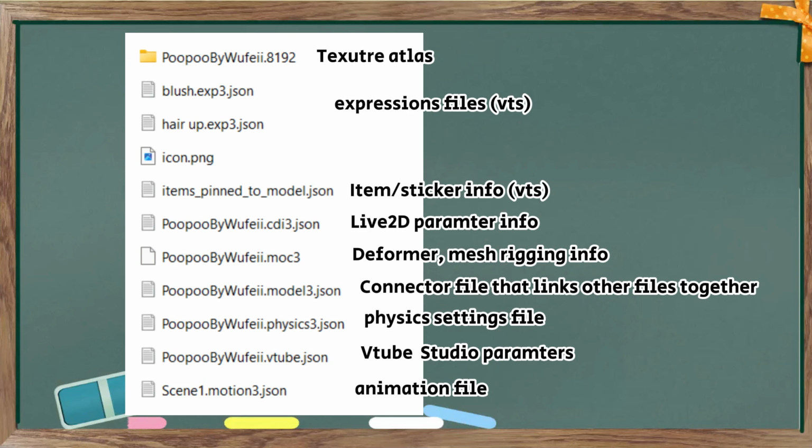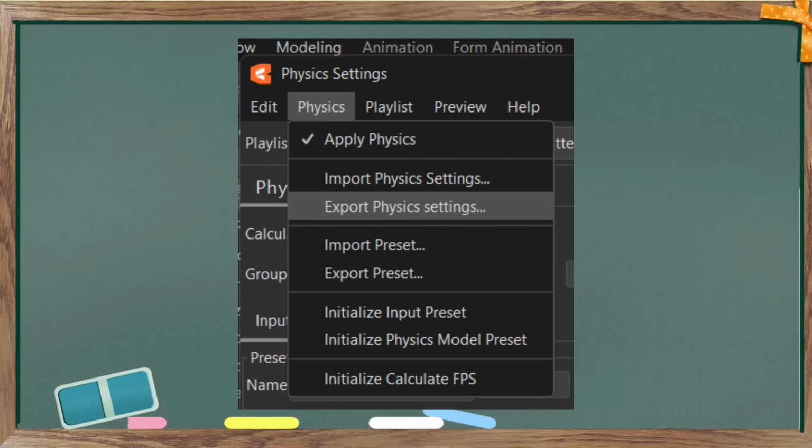So this is a breakdown of what each file does when you export your model. I found it useful because, for example, if you only change something in physics, you only need to send that one file and not the entire folder again. You can also individually export your physics settings instead of waiting for the whole model to export.